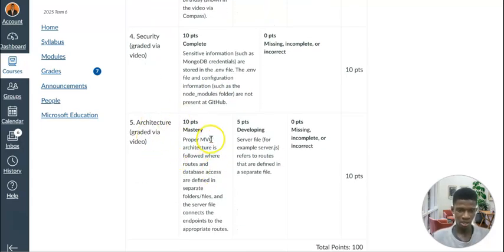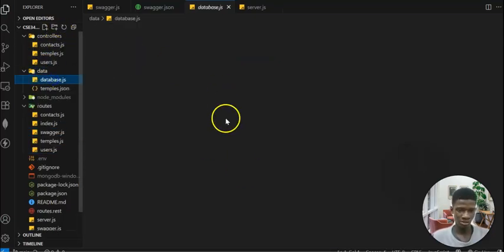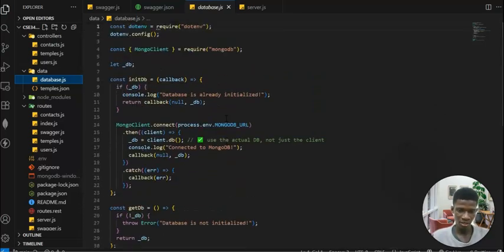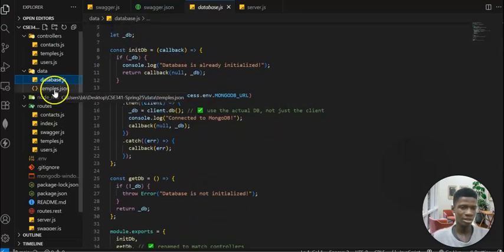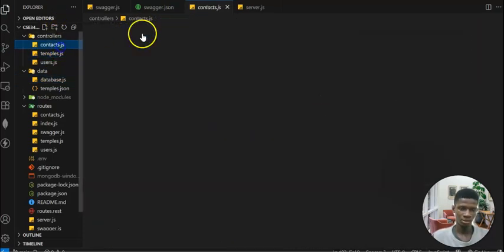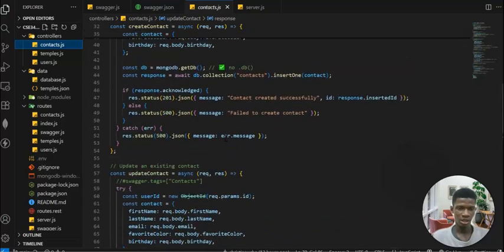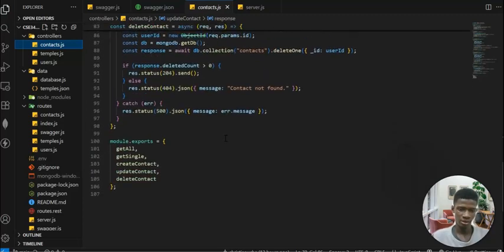Requirements: architecture, project MVC architecture is followed where route and database access are defined separately. Absolutely. So we already have our database defined here. From our database is where we get it connected. Yes, this is where we connect our database. And here, for example, that's contact. Here in our contact is where we have our controller. This is where it is being controlled. Right, update contact, delete contact, all was exported.